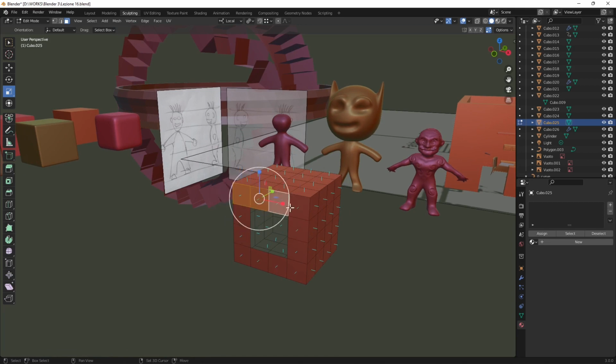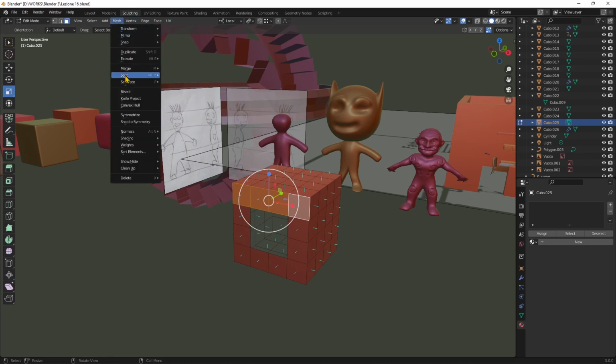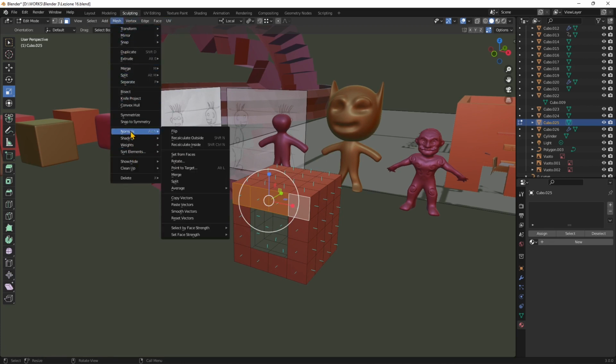Now, for example, if I select these faces here and I go to the mesh menu up, I can see there is a menu dedicated to normals.